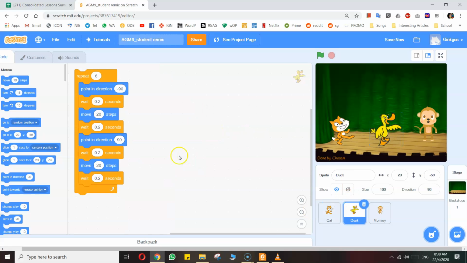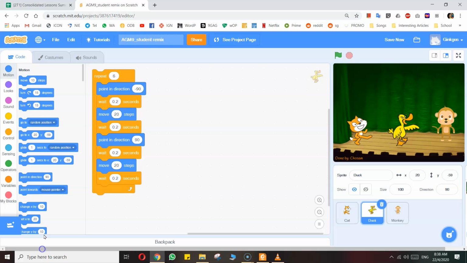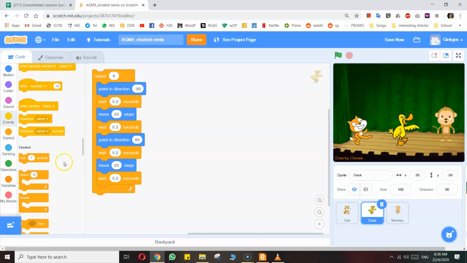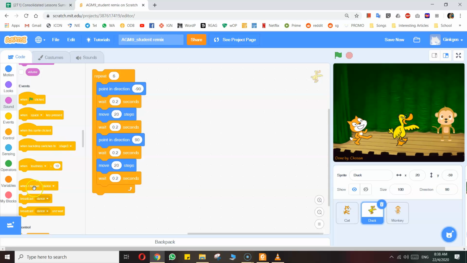Now for the duck, you can see there's something wrong already at the top. What is missing? It's missing the control. So you should have this thing called, it's missing the event, which is called when I receive dance.